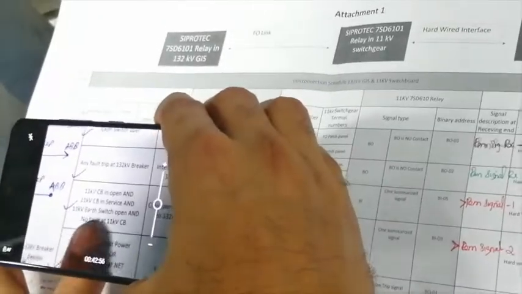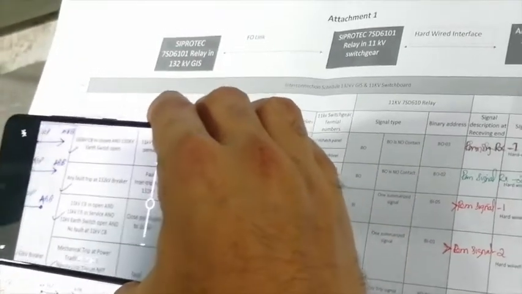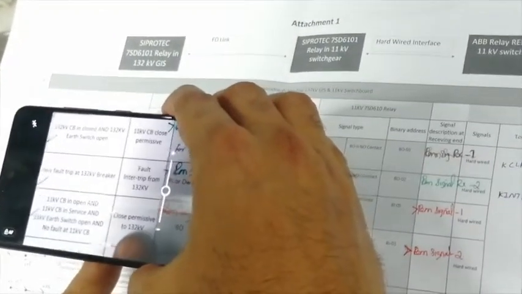There were 4 conditions in this. I'll show you again. First condition, the 11 kV circuit breaker should be open. That we also checked. CB should be in service. That also we have checked. Earth switch should be in the open condition. Checked. And there should be no fault at 11 kV CB set. Then, if all these conditions are true, we get this permissive signal on the 132 kV side. So this was the first signal coming from 11 kV and going towards the 132 kV side.